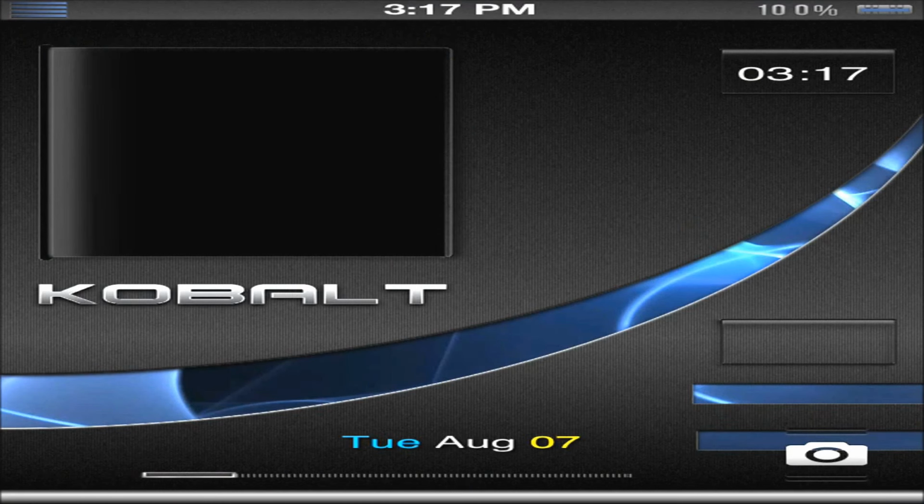Now here we are on the Kobalt HD lock screen. As you can see right here, up at the top left there is a picture, I believe, and I think that's supposed to be your lock screen picture, but I'm not too sure because that isn't my lock screen picture at all. But that's what you would think, right? I don't know. But right next to that is a clock that says 3:17, which is obviously the time, as you can see up top.